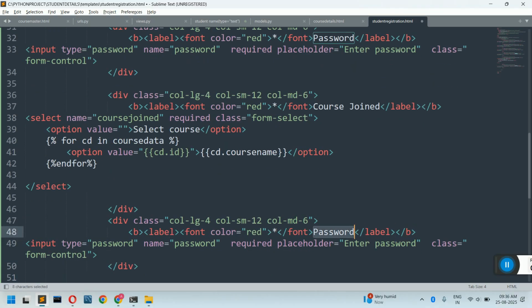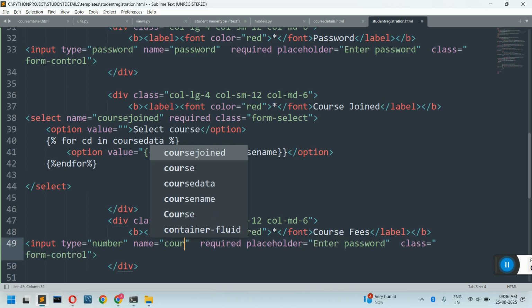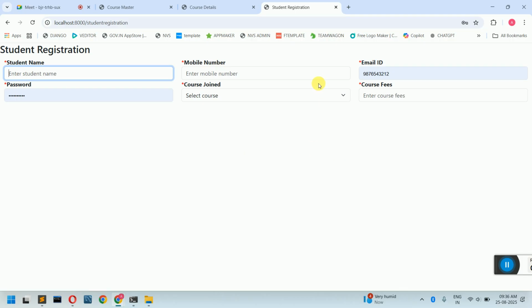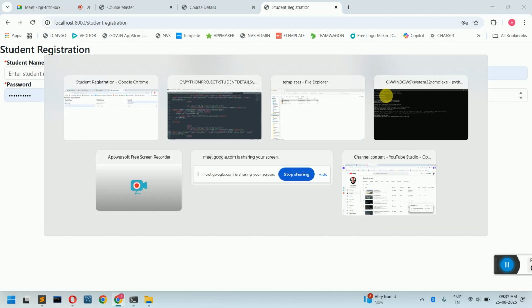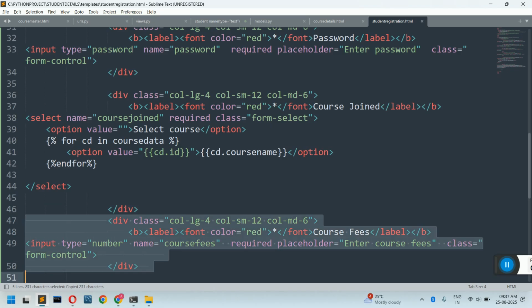And here I will say I want course fees. Type is equal to number, course fees, and यहाँ पे course fees. सेव करो, refresh, you get a one more column. यहाँ पे वो course select करेगा, उसका जो fees है he will enter the fees in this case. Next I need one password field चाहिए. So copy the password is already given.